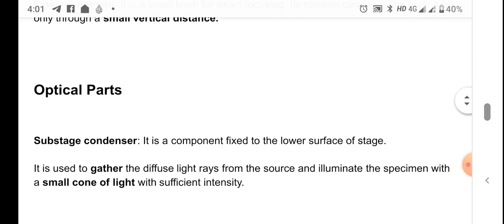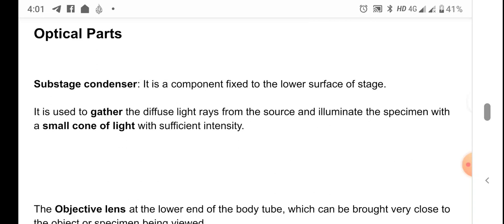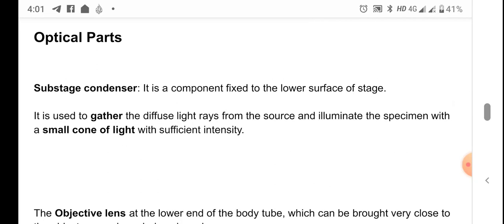Then next is about the optical parts. So this much of what we discussed were the mechanical parts of the microscope. Next are the optical parts of the microscope. Substage condenser. It is a component fixed to the lower surface of the stage. We discussed the stage, that is the place where we keep the specimen or the slide, the slide on which the specimen is kept or mounted. So just below this stage, there is this substage condenser.